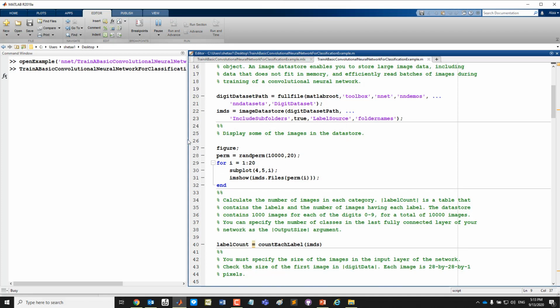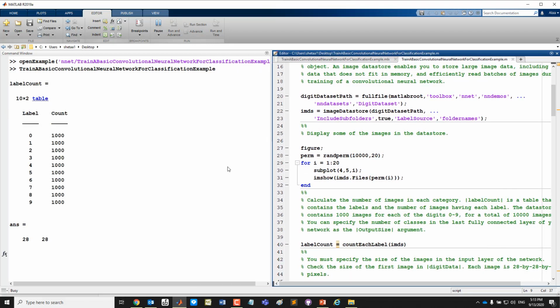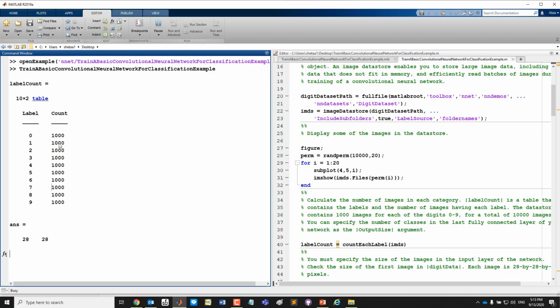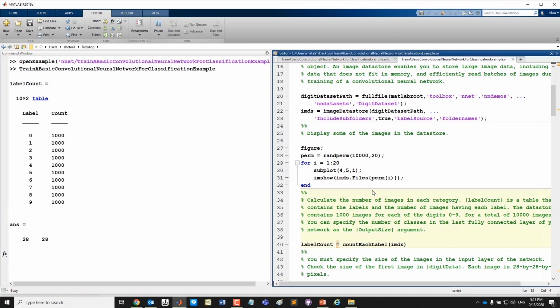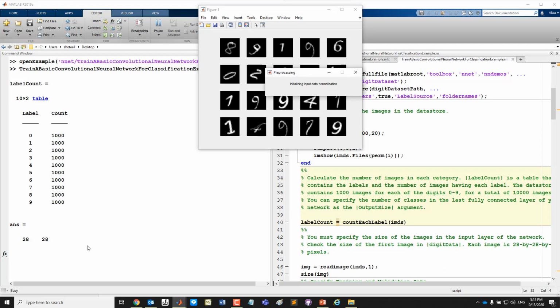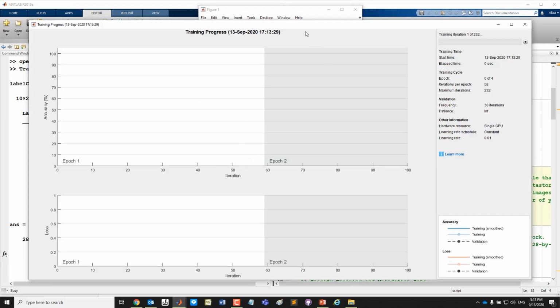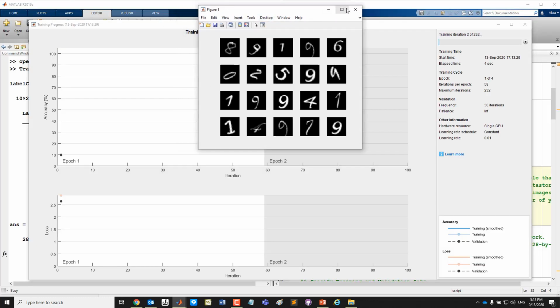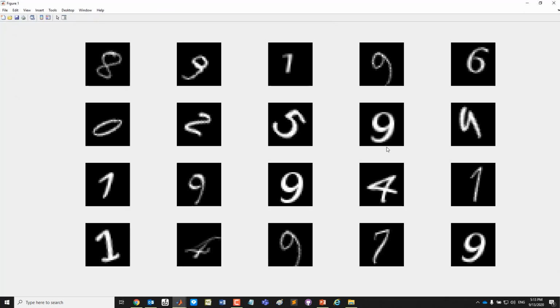Actually here the system tells you these are the classes that we have, from 0 to 9, and the number of images used is 1000, and these images are of size 28 times 28. So these are the training data that we are adopting. These are samples of the training data. As you can see, the resolution is not very good, but that's just the case.